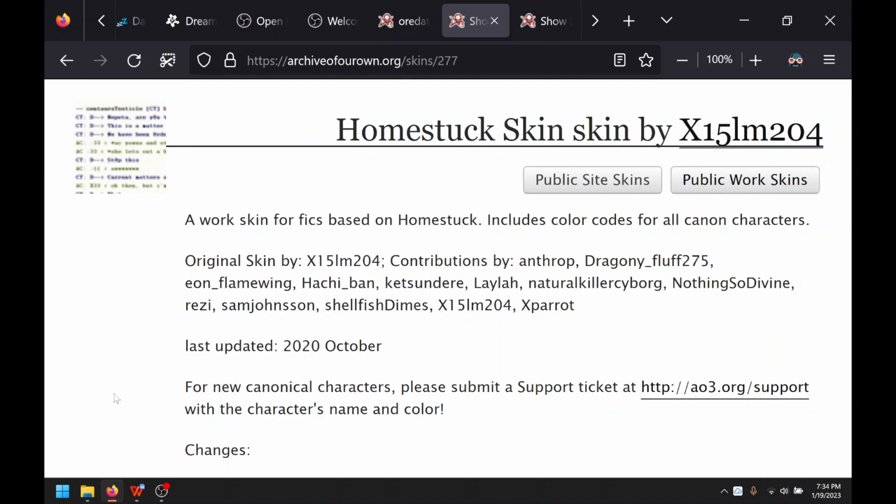Hi, and welcome to my hopefully comprehensive guide to using this Homestuck skin by X15LM204. So, shout out to this person as well as all these contributors for doing a lot of amazing work. This is such a good work skin that it has become public and is therefore available to everybody. You don't have to know anything about CSS coding or really that much about HTML code to use this successfully. And hopefully, this video guide will help you do that.